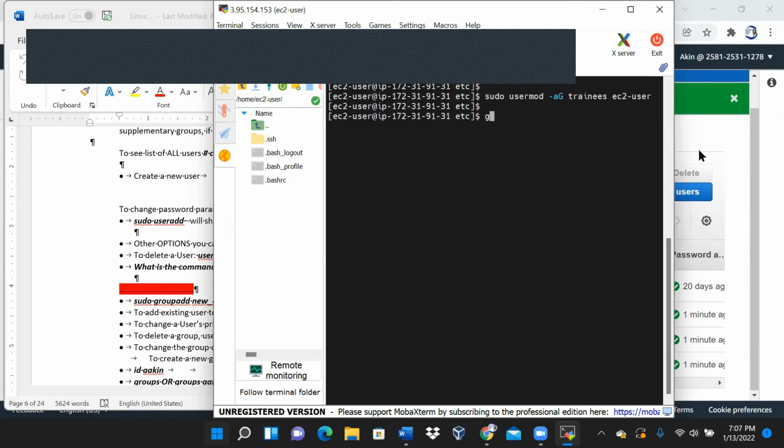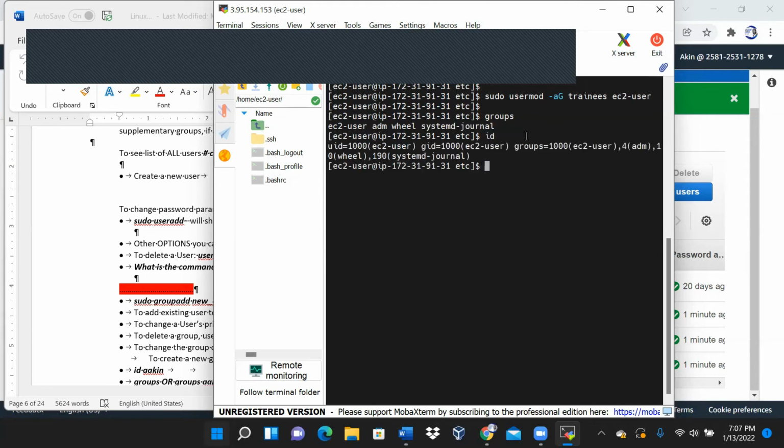So now what groups does EC2 user belong to? Let's find out. What do we have? EC2 user, admin, Will. No, it's not there. I expect to see trainees. It's not there. So EC2 user cannot add himself. So we need to get out of EC2 user to be able to add EC2 user. Even with sudo, it can't add itself? Yes, because this is EC2 user adding himself. Somehow it doesn't make sense. So who is the only person that can?